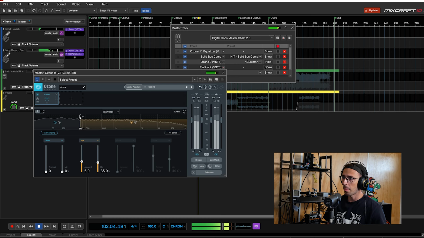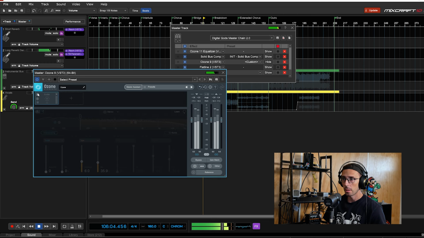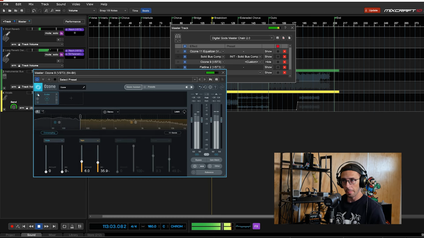So right here, I'm only saturating the mids and above. If we take this off, you see how we lose some excitement. We lose a little bit of that mid-range focus. Bring it back in, we get that loudness and excitement.